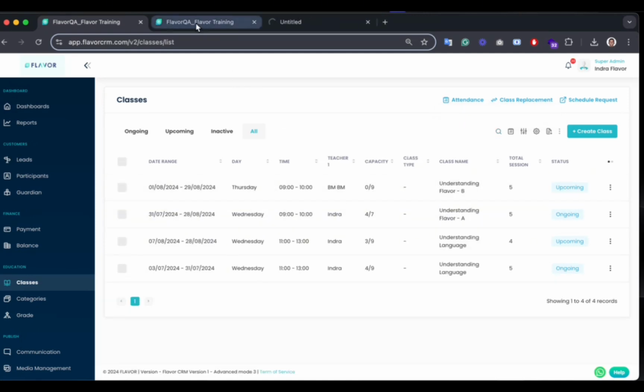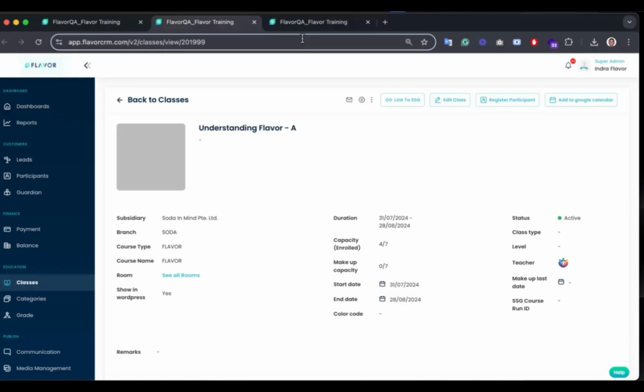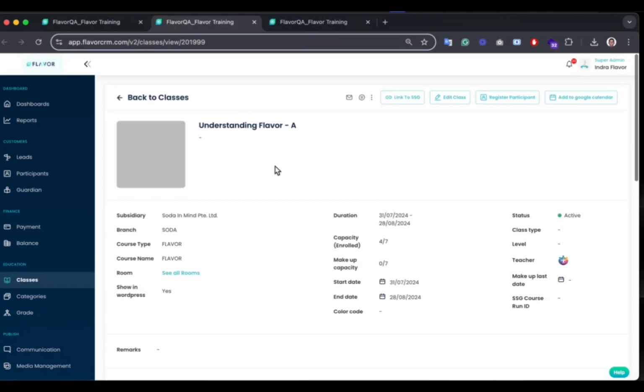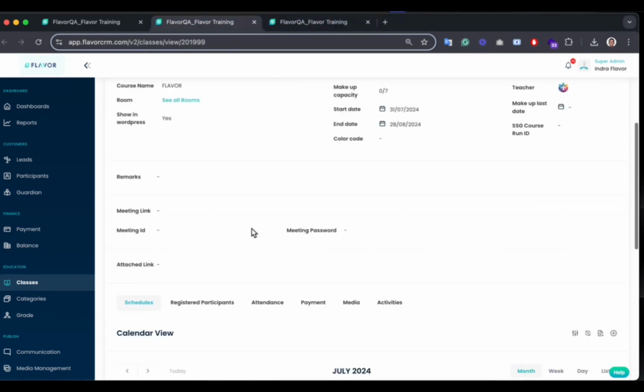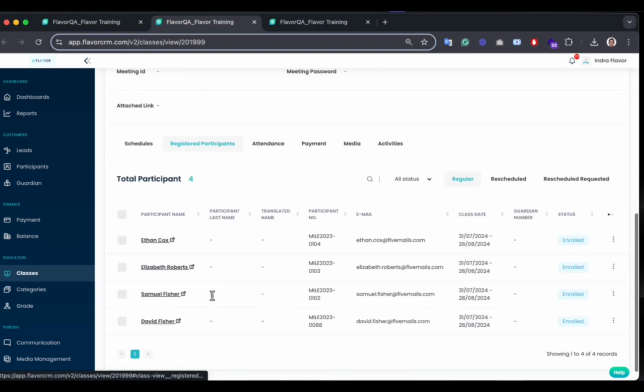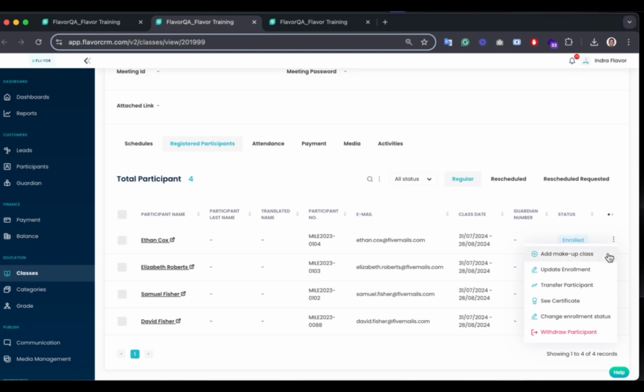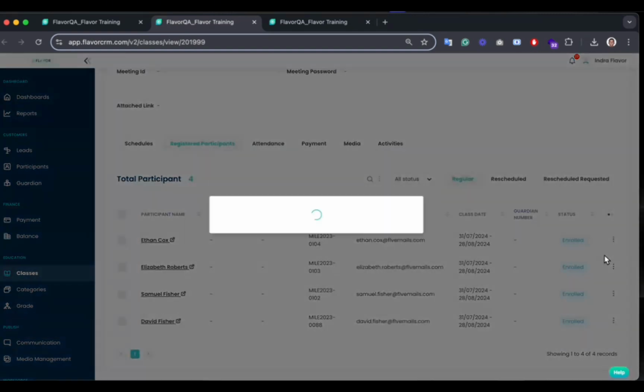We have created two classes for this. We have two classes, one with students inside, and the other one is blank. In the first class, go to the Registered tab. Click the three dots on the right side of the student name you need to reschedule, and add a makeup.